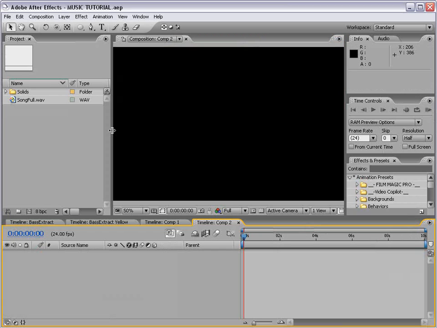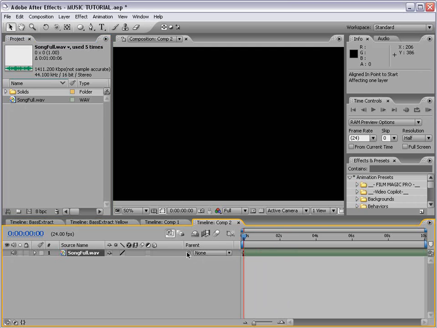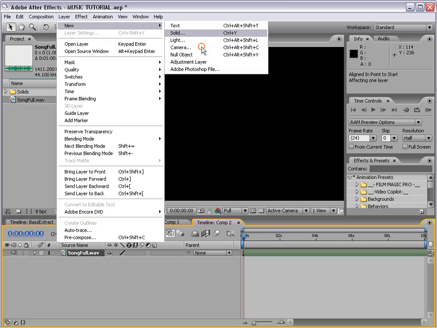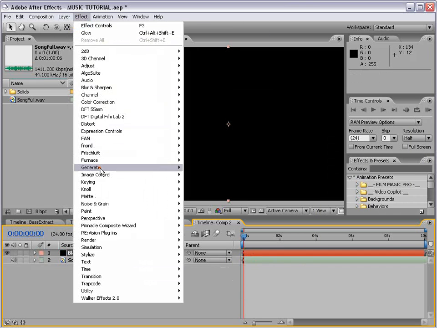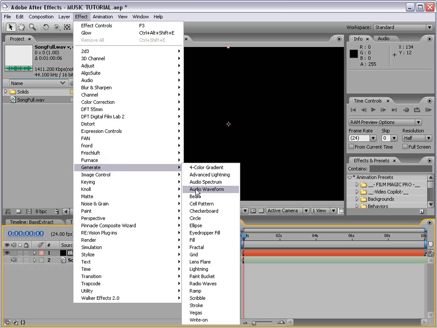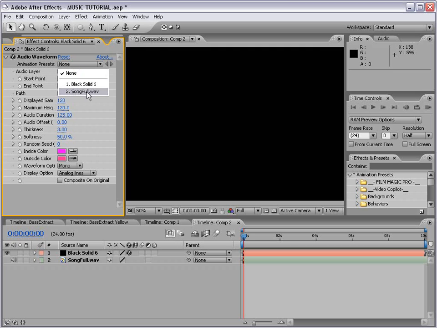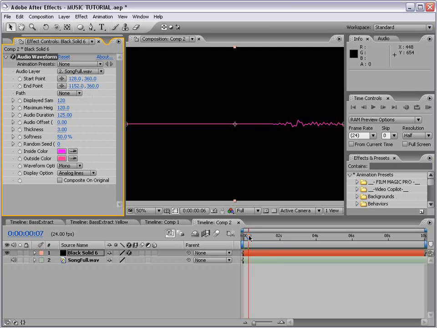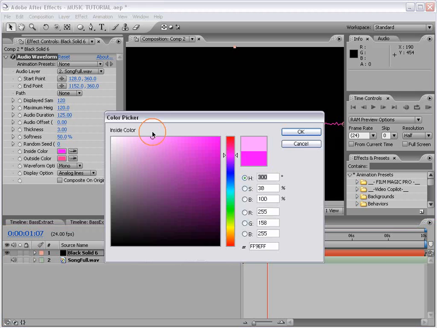But wait, there's a little bit more. I just wanted to show you how to create an animated waveform, just in case you were looking to do that. So what you do is put your music onto your comp, create a new solid, and then choose Effect, Generate, or Render Audio Waveform. And what it allows you to do is select your audio file, and then it creates a rendering of your waveform. And you can change the color.